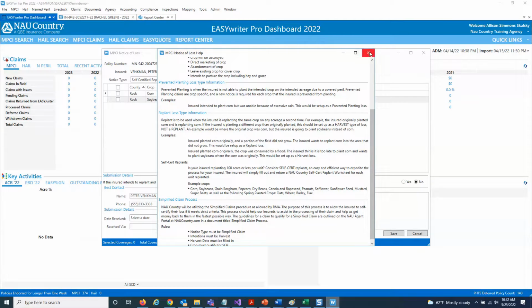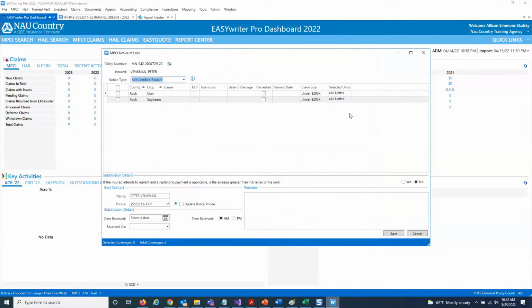So with that, if there are any other self-cert questions that you can think of, go ahead and put them in the chat and I can respond there. I just wanted to give you a quick overview of how that process works from the field perspective.